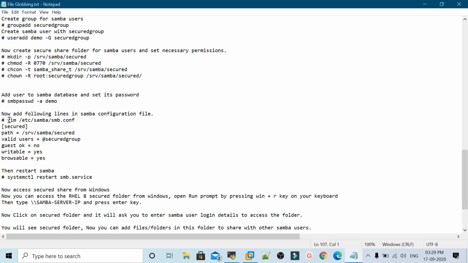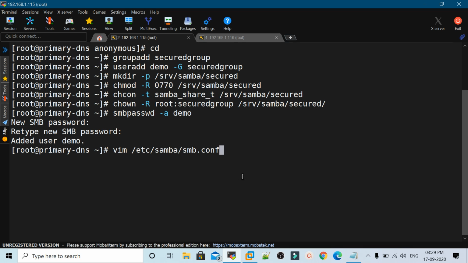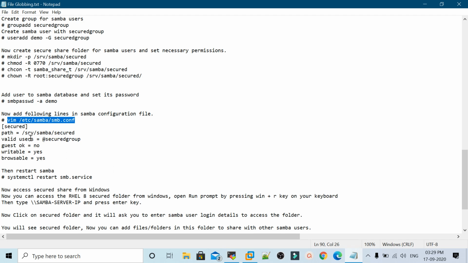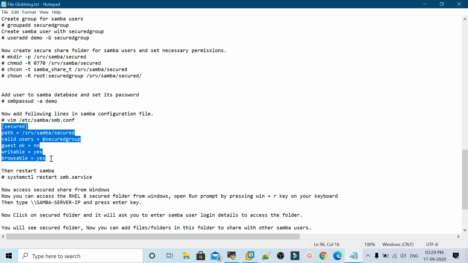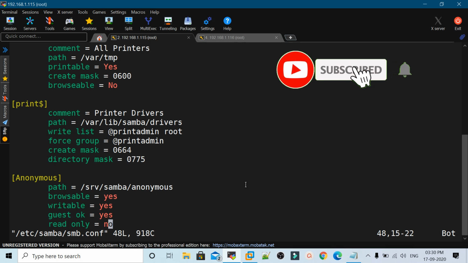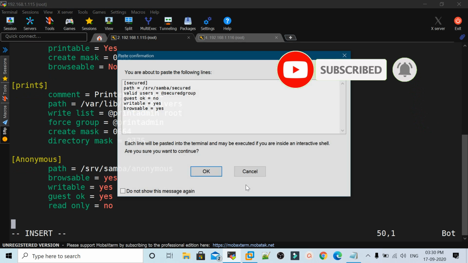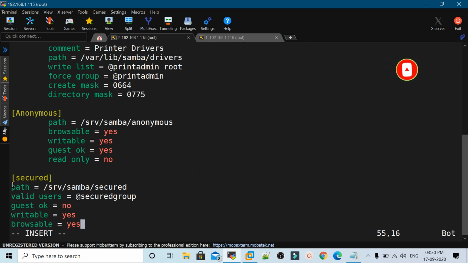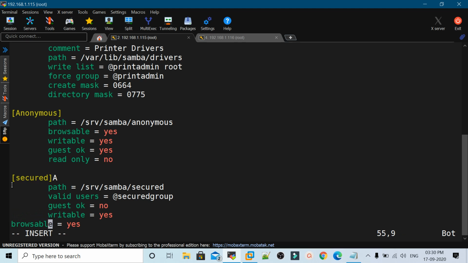So we will open the smb.conf file in the vi editor, and then we will make an entry for this secured share in this file, and here we can specify these details. Go to the last line and paste these details: path, valid users, guest ok, writable and browsable. After making these entries in this file, we can save and quit this file.